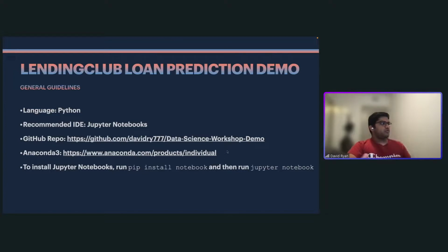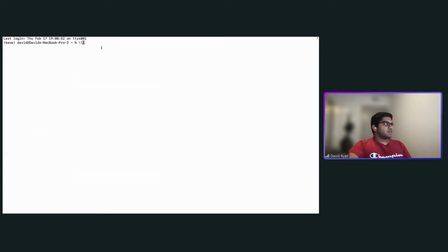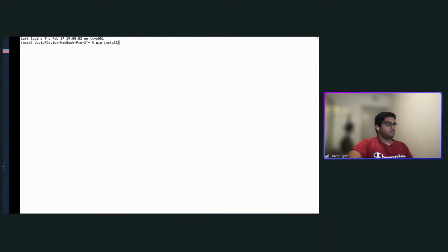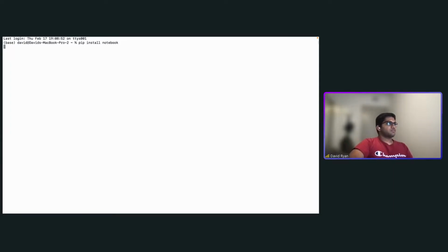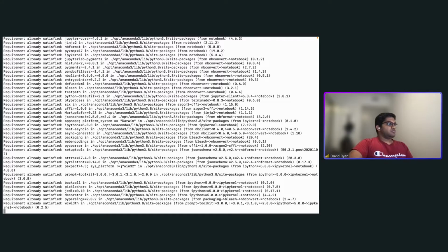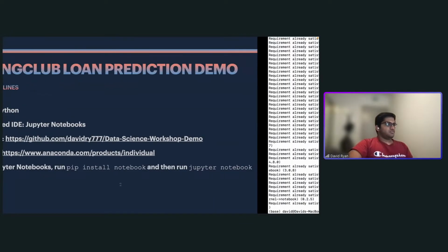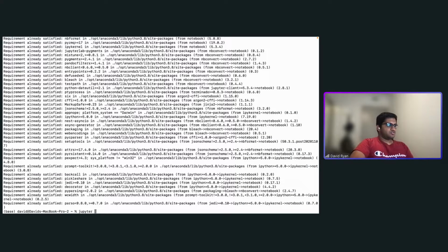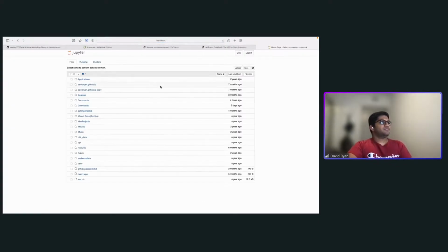If you want to install Jupyter Notebook straight onto your computer, you can go to the terminal and type in pip install notebook. It'll download the entire library. And if you want to activate it, you can just run this simple command, jupyter notebook. So yeah, this here is Jupyter Notebook.